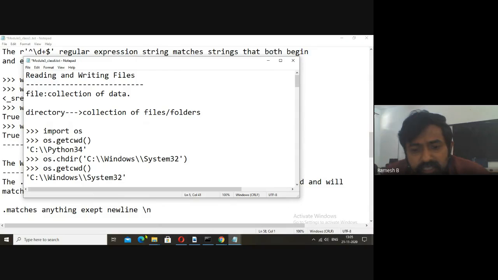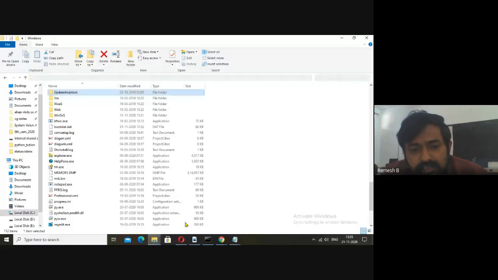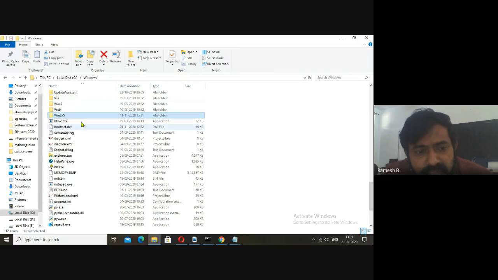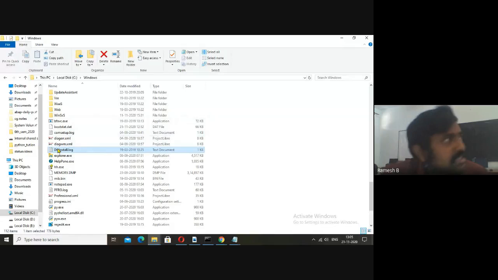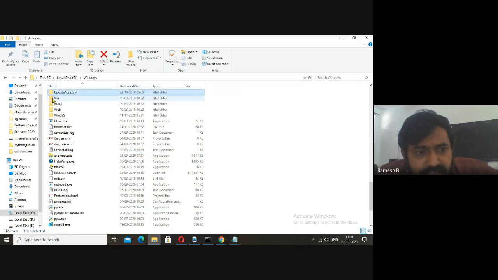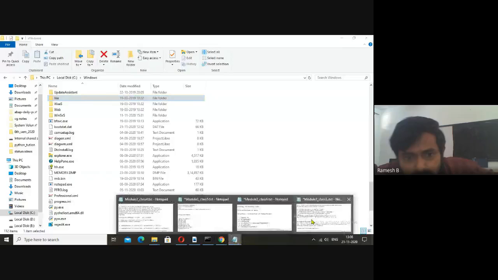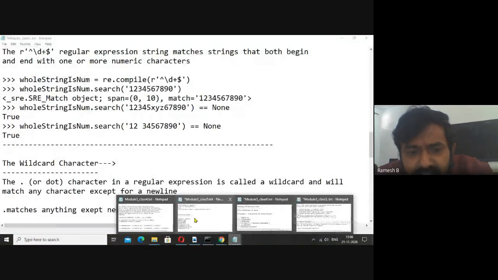I'll try to open this. You see here, all these yellow colored things are folders. They are also known as directories. These things are files. These yellow colored things are directories. So the operating system will handle all these things.